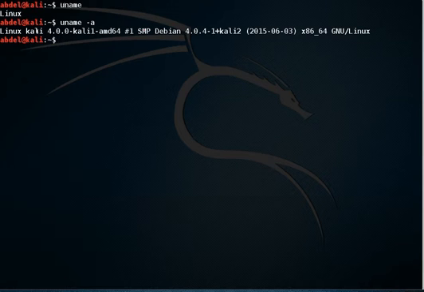So we are running Kali Linux, the kernel version, and it's Debian operating system and the kernel version right here, and also the architecture, which is x86-64. So since we know how to check about the operating system that we are running and the architecture, we will learn about how to insert, how to remove, and how to probe for device drivers in Linux.